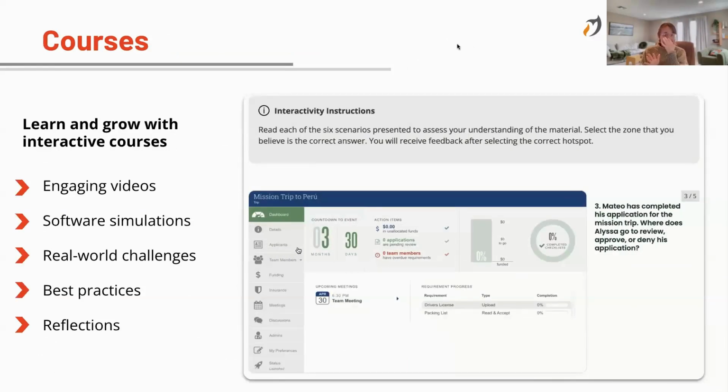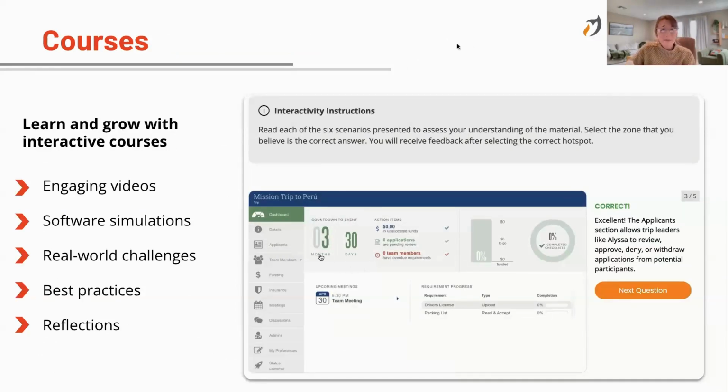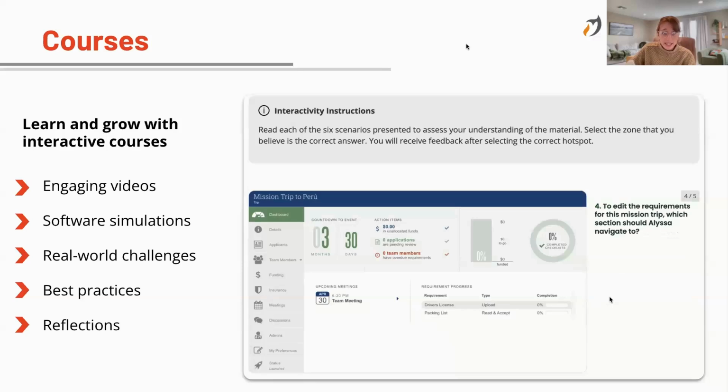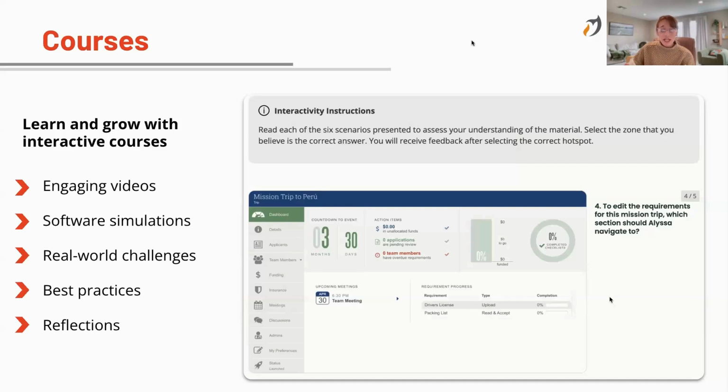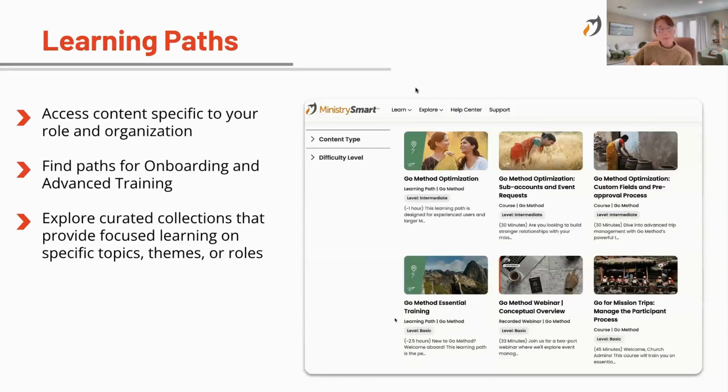All right, so courses. Here's an example of an interactivity that we offer in some of our courses. So you'll find videos, you'll find software simulations to practice your skills, real world challenges, best practices for strategy, and reflections to really think about how you can implement this technology to really improve your ministry and start planning mission trips. Next.